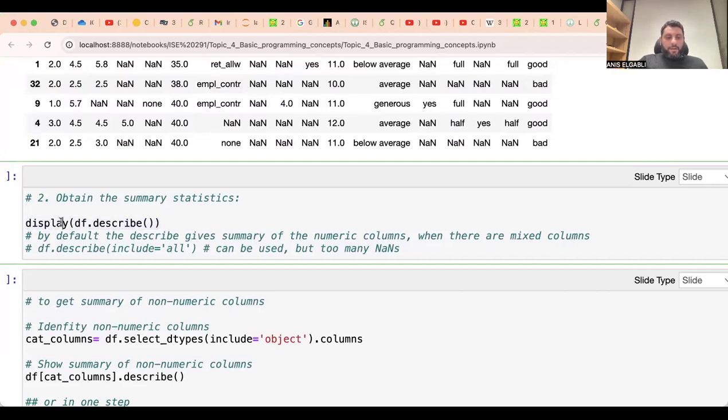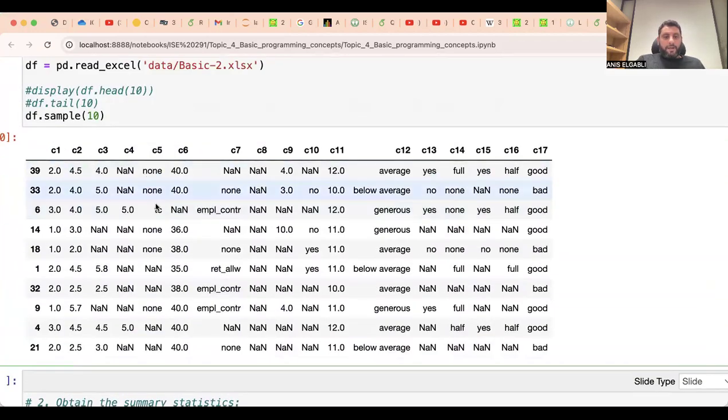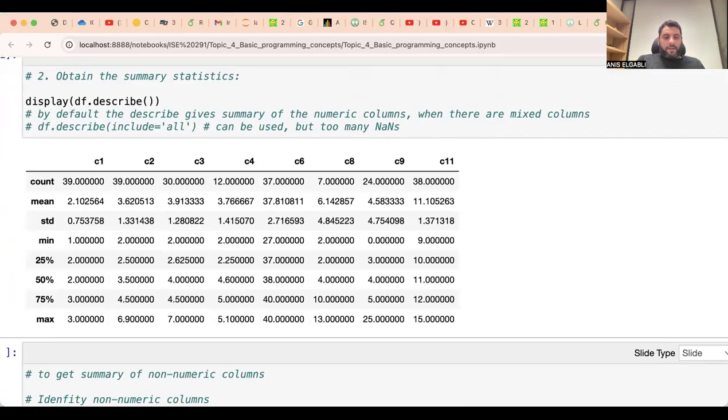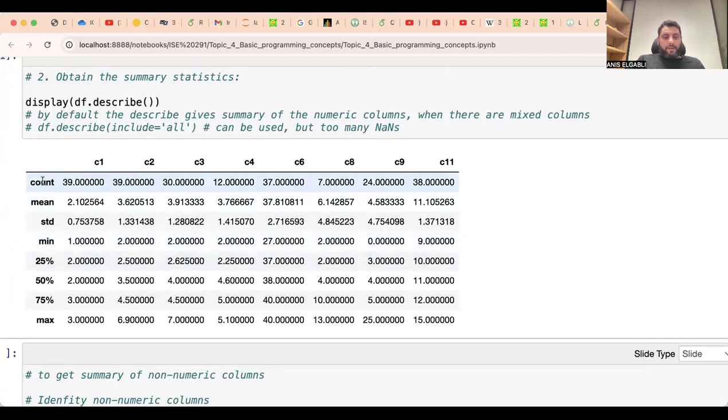Now, if we run this function, df.describe, these features are a mix of numeric and non-numeric, numerical features as well as categorical. So if we run df.describe, then by default it will only consider the numerical attributes. It will return the statistical summary of the numerical attributes, as we can see here. As you can see, C5 is not here.